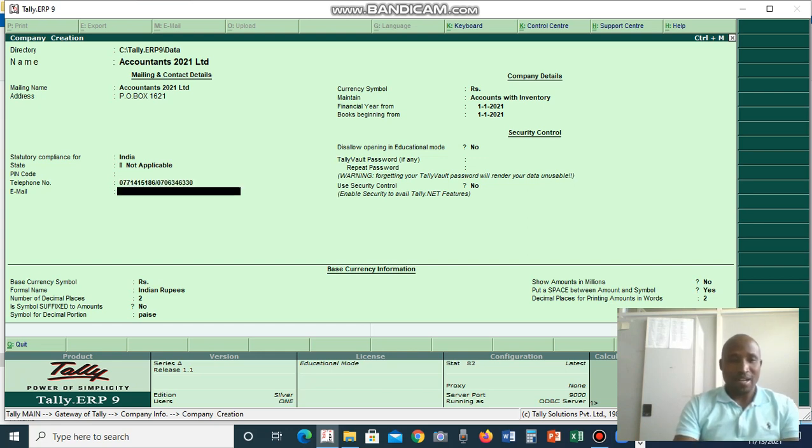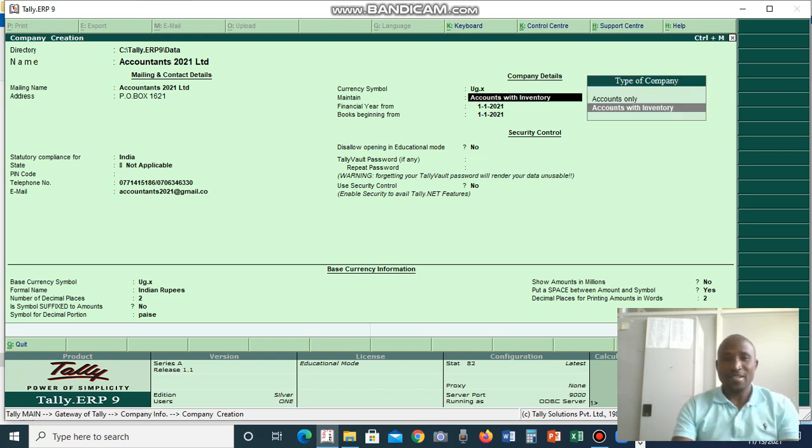Then email, you can put there the email of the company, like accountants2021@gmail.com. So there you are. After doing all that, then currency symbol, you can say Uganda shillings, UGX. So when you say UGX and press enter, you will experience here the currency symbol will come and be there also. Then maintain accounts and inventory.